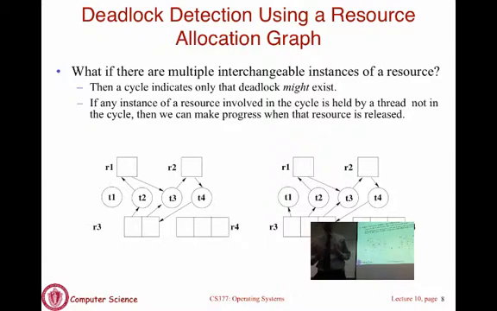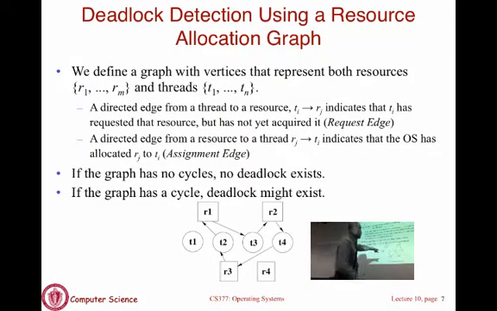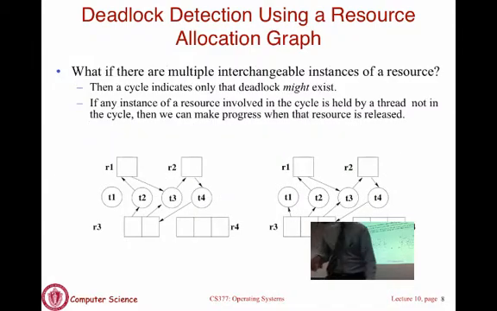Is that clear? If you had the previous scenario, where there's one instance of each resource, this cycle is indicative of a deadlock, because there is no way you can actually break that cycle. There's no progress you can have any thread make because there's no other resource to grant. So in the special case where there's one instance of each resource and you detect a cycle, then it's necessary and sufficient. In the general case where there are multiple instances, we had a cycle here, but we did not have a deadlock because we could actually make progress.